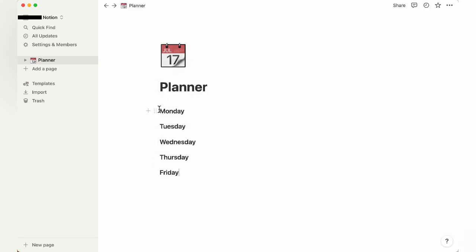Okay, so here I've done a 5-day planner. Now what I'm going to do is, I'm going to do the same thing, but I'm going to put 2 in a row. So then I can just press enter and I can do my to-do list here.